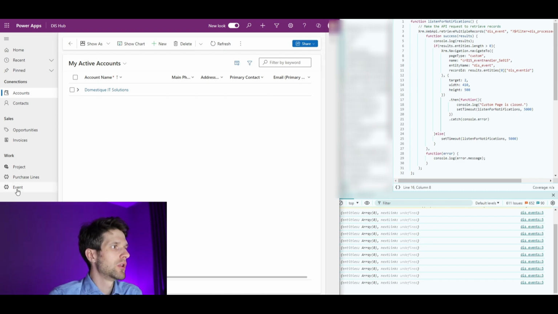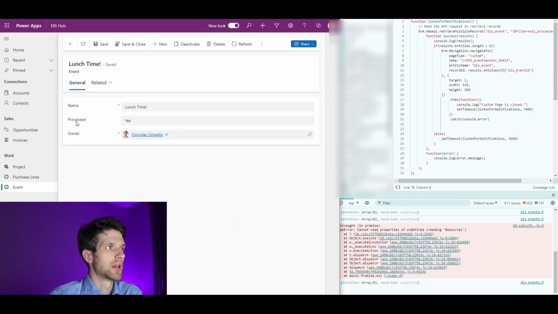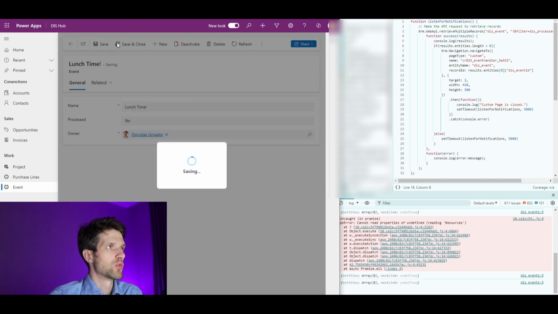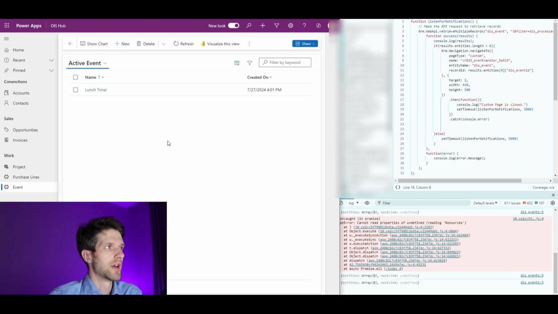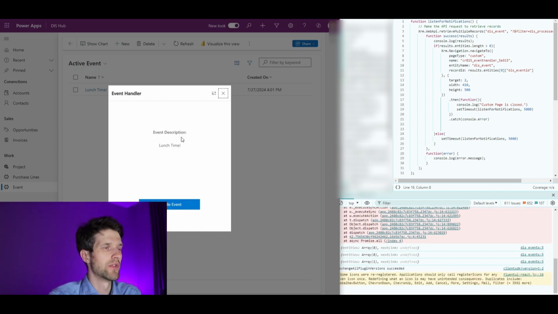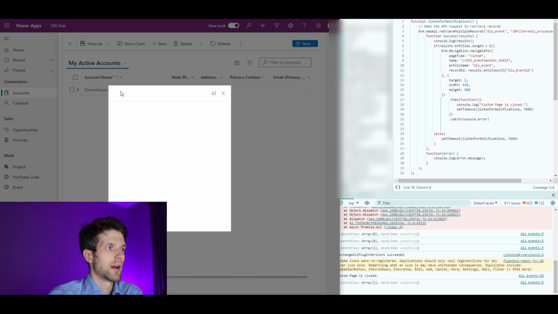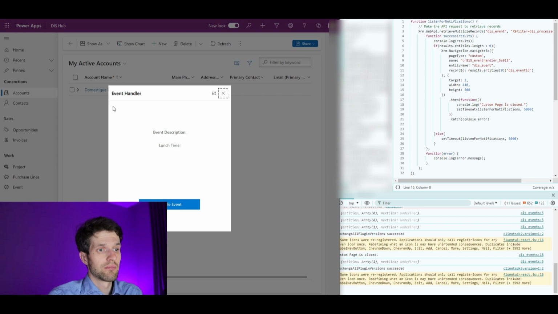But if I go now into the events, you will see that I have one event called lunchtime. If I open it, I can change the processed status from yes to no, which means that my event lunchtime is not yet processed. And now you can see that I'm presented with the custom page Canvas application saying that it's lunchtime. Now I can ignore it and continue working with the system, and then every 5 seconds again I will be presented with the same dialog saying again that it's lunchtime and maybe it's time to go.